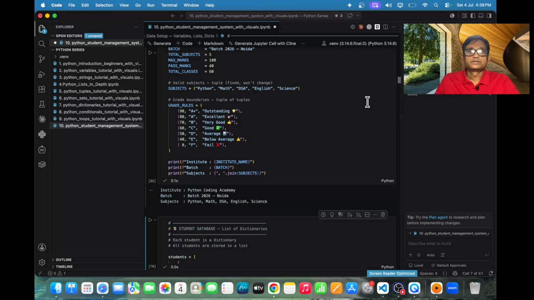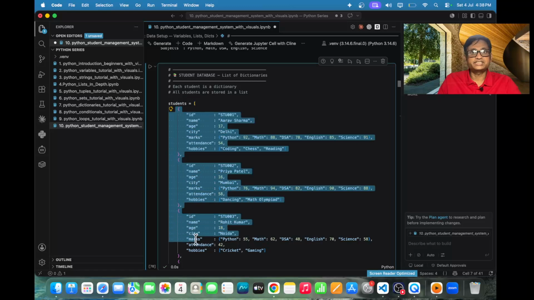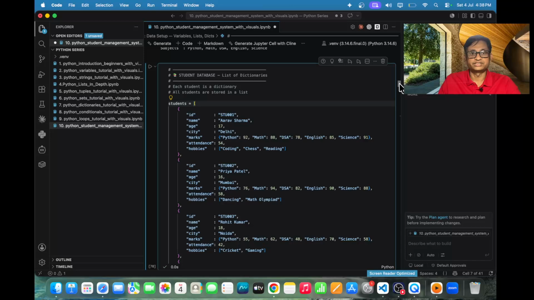So these are the variables that we define for this project. Now the next one is the database. It stores some students' information. So how do we store it inside the database? See, each student is a dictionary, and all these dictionaries are stored inside the list.